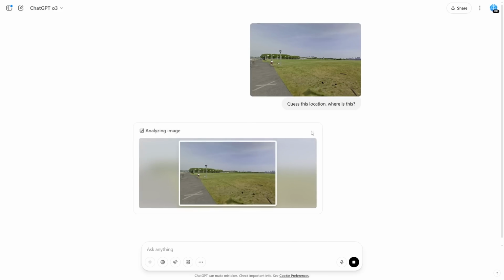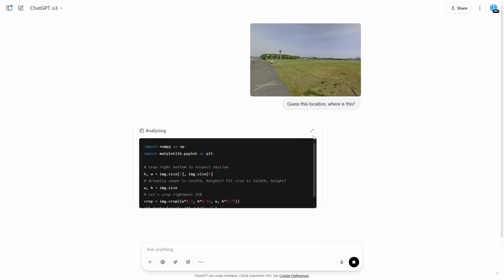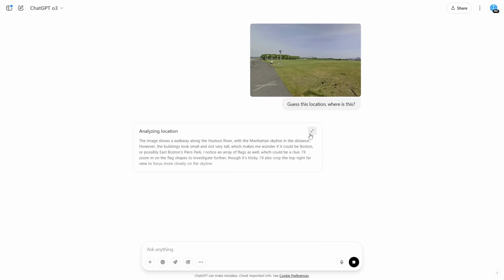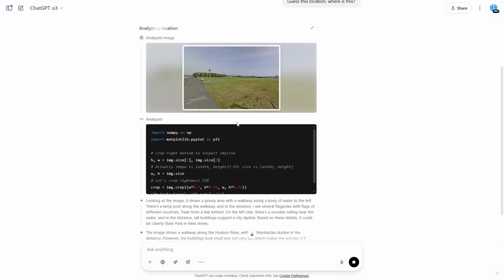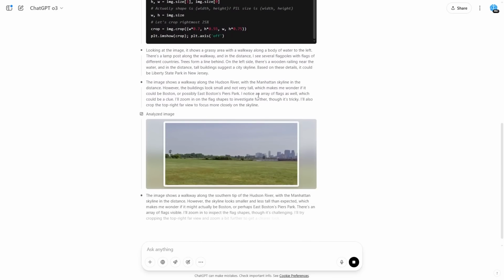So if you're reasoning about something that needs real detail in the real world, it'll do that in a way that we just haven't seen before. And most people don't even realize this feature exists, which means that you need to be taking advantage of this. Right here, you can see that it has cropped the image in certain ways. It starts to look around. It starts to look at the background, showing different things.